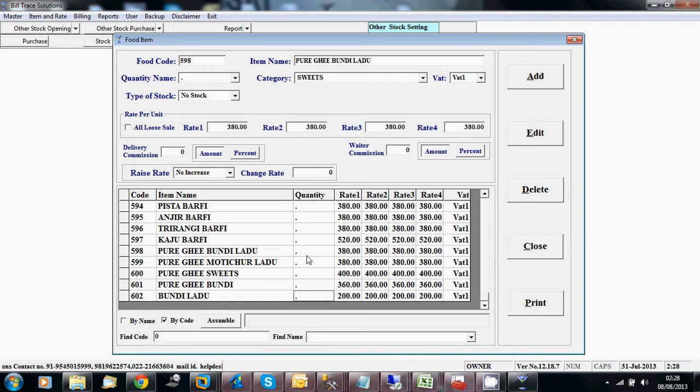In our software there are two types of stocks you can manage. One is one-to-one, meaning the items you are buying from the outer market and selling to your customers. Just like pastry, cakes, soft drinks, these are one-to-one items you are buying from the outer market and serving to your customer at your selected rate.